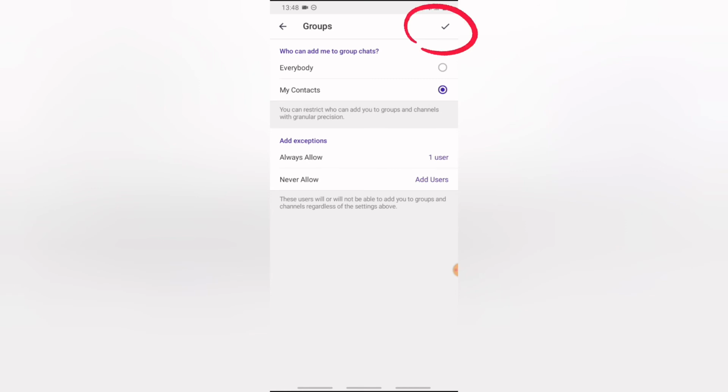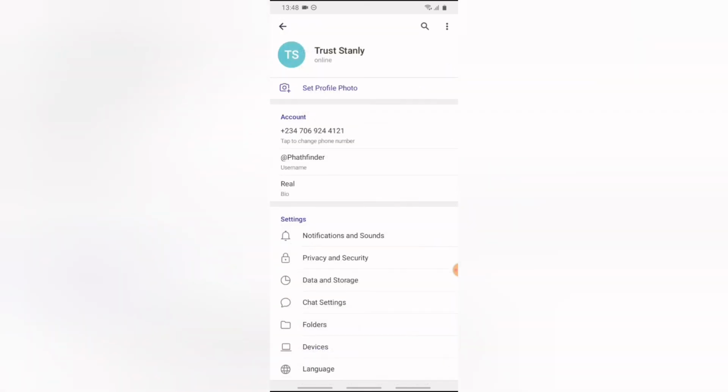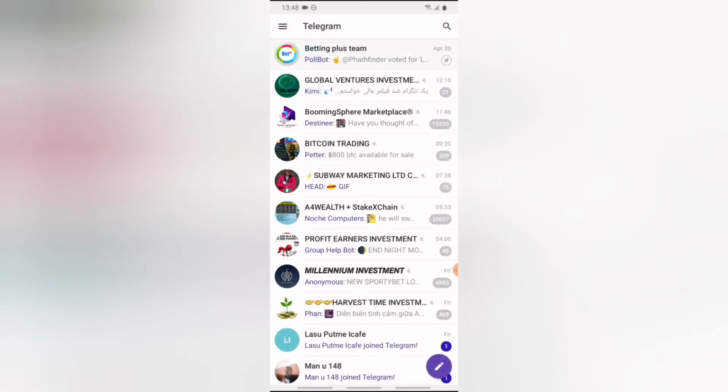So once you're done setting it up, go ahead and click on this check icon to confirm. Now you can notice it says on My Contacts there is only plus one, which means there is only one person I want to always allow to add me to Telegram groups. And I think I'm satisfied with this particular option. If you are okay with that, just back out and it automatically saves. So right now nobody will be able to add me to groups, and I think my account will probably be safe and secure that way.